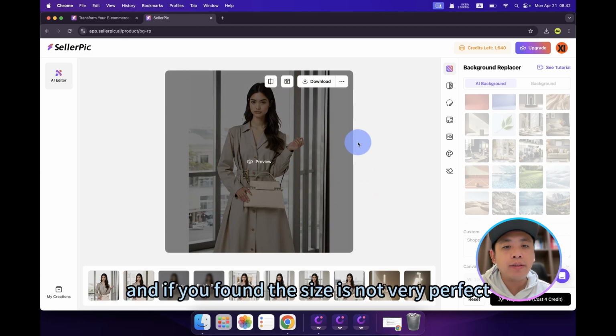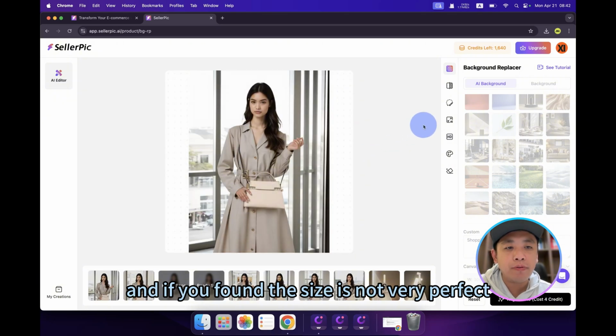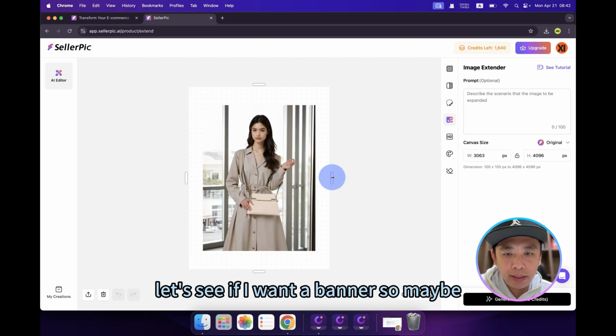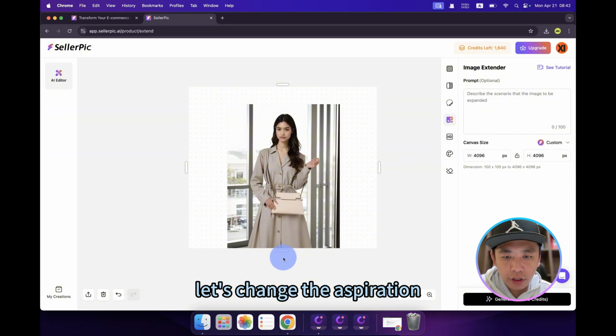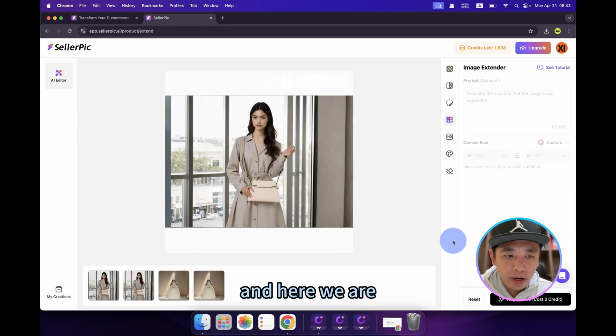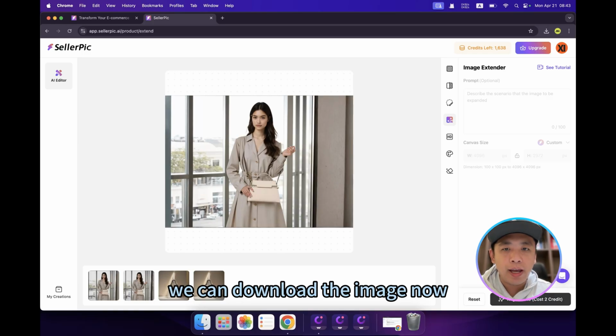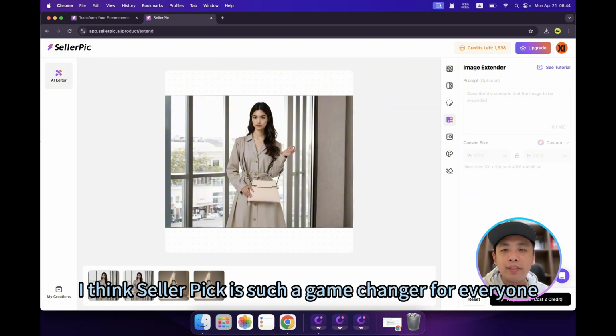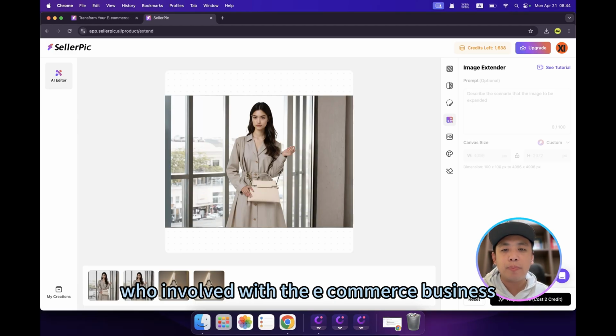And if you find the size is not perfect, you can click here to extend the image as well. Let's see, if I want a banner, maybe let's change the aspect ratio and click generate. And here we are, we can download the image now and make a banner accordingly. Isn't that very nice? I think SellerPic is such a game changer for everyone involved with the e-commerce business.